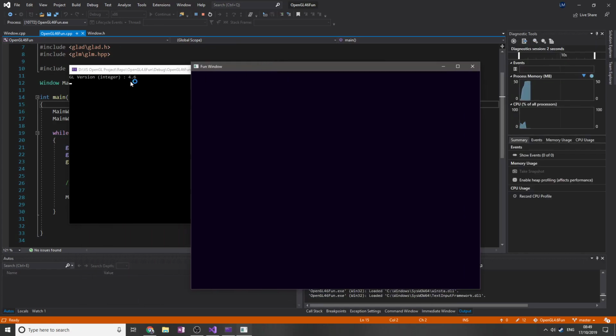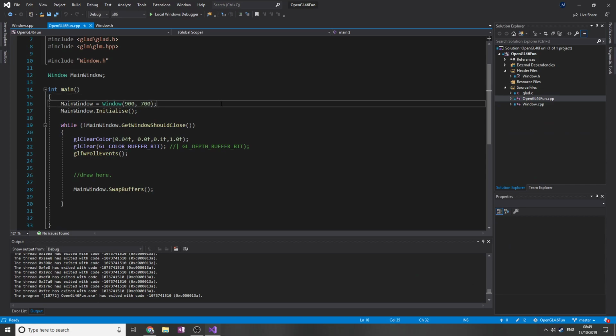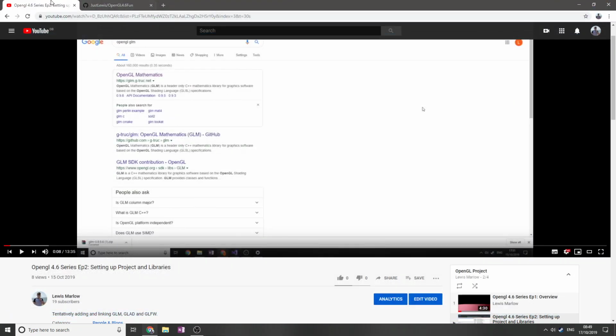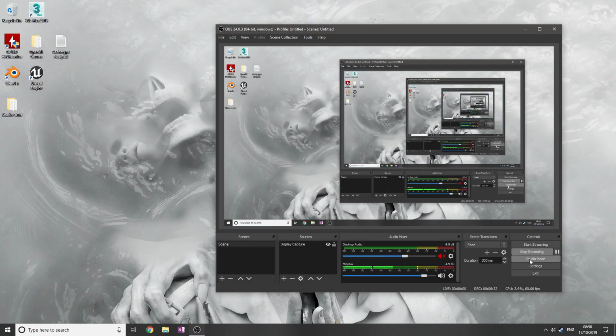So there we go, we've got a nice window, we've got the version that we're using. So if this isn't 4.6 for you, then you need to update your drivers for the graphics card. And here's the repository for just that. Not just the graphics card, sorry, the drivers. This is the repository for the solution, the project, with just the window created. So in the next one, I'll quickly go over what we did to create the lovely triangle.